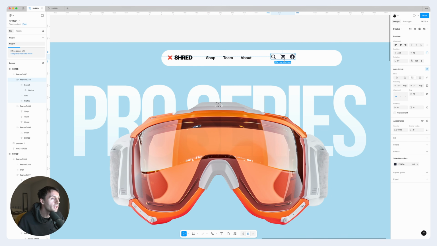Then I've got these 3 icons that we're just going to add in. So we've got kind of a search icon, cart icon, and then you've got like your profile, that sort of thing there. Now these are just in an auto layout as well. This is an auto layout, and this is our logo.